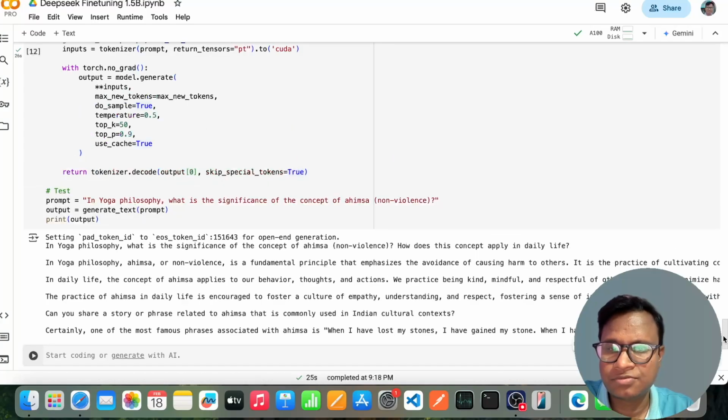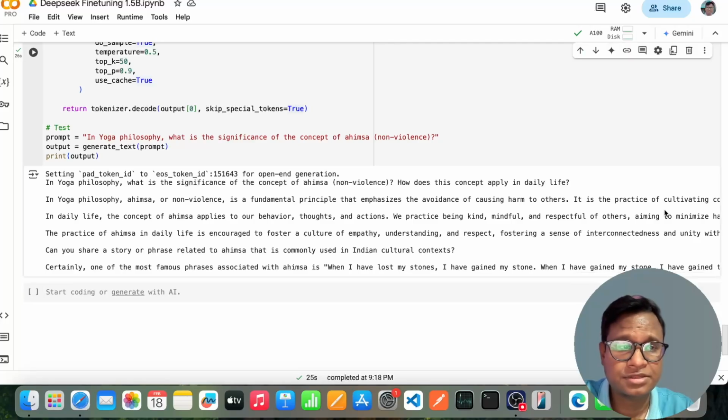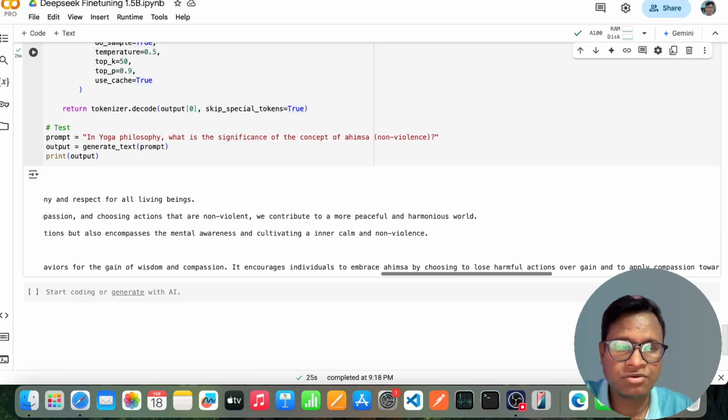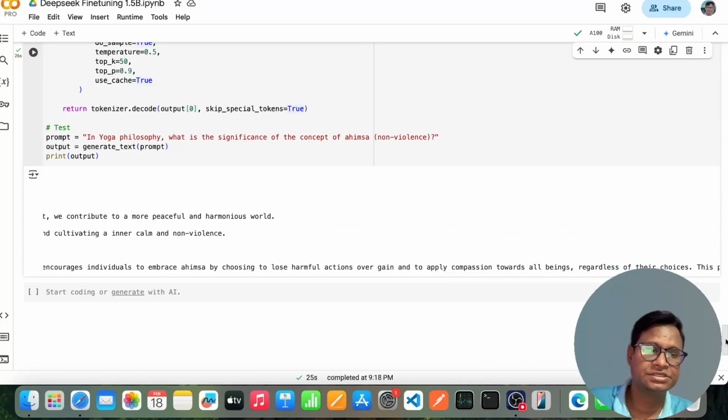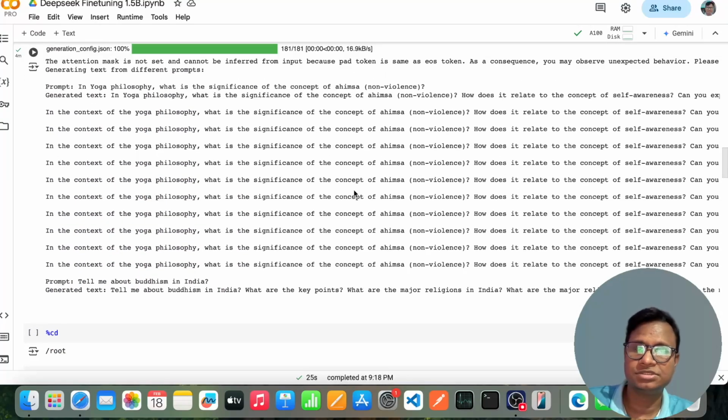See, what has happened is, the question is, in yoga philosophy, what is the significance of the concept of ahimsa? It is saying that in yoga philosophy, ahimsa or non-violence is the fundamental principle that emphasizes avoiding causing harm to others. It is the practice of cultivating compassion, forgiveness, and all those things. Earlier, the answer in this scenario was complete garbage, right? Now we have received a better answer.